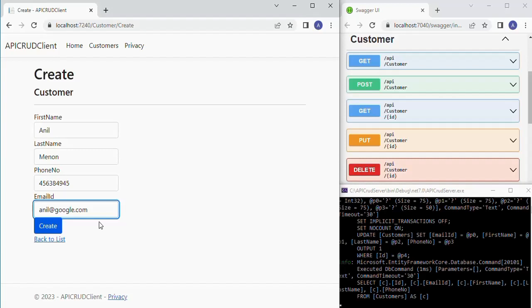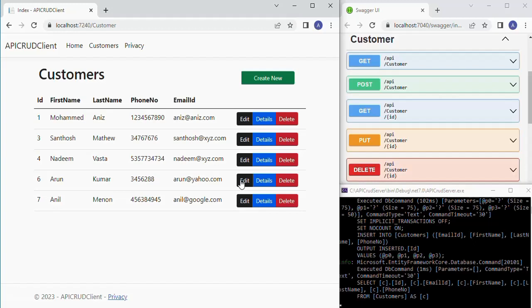You can see the API server project status window in the right side bottom corner. Yes, the form is submitted now and the customer record is saved successfully. We are redirected to the index page. It looks like everything happened in one application.